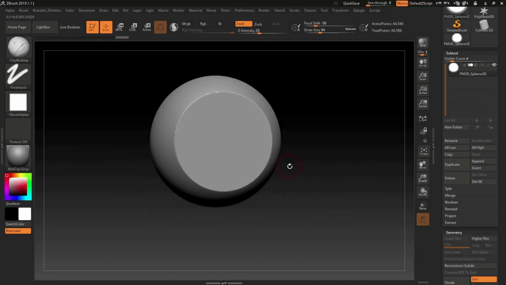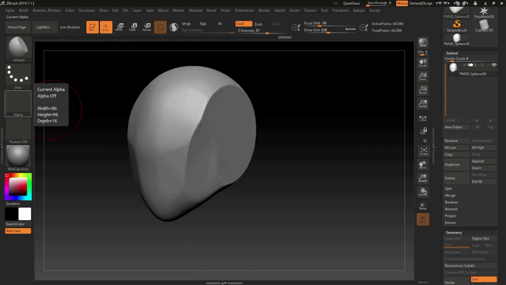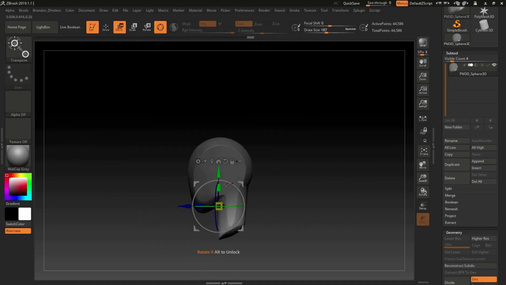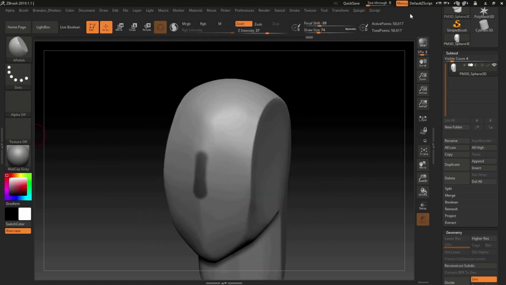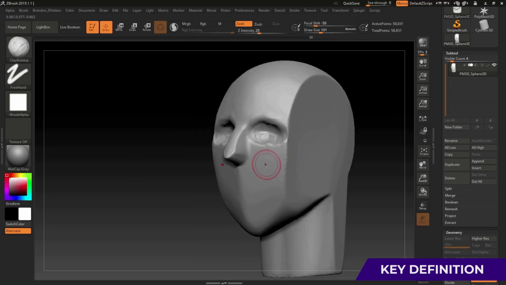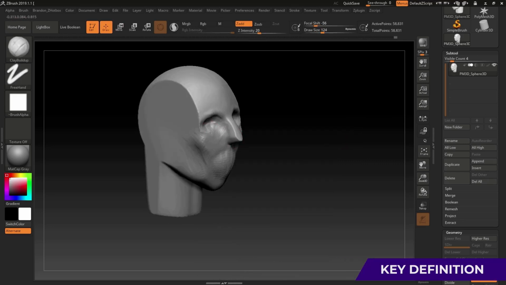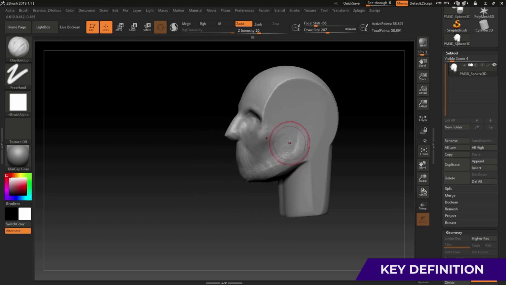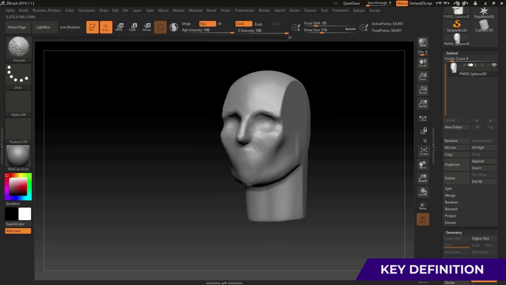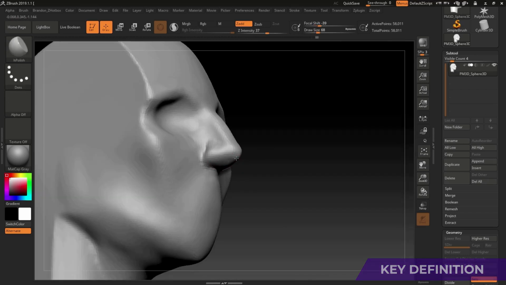I started sculpting a head from a sphere. My intention is to quickly block out the proportions of a human head like the cranium and the neck. I then moved to key definition of what makes up a human head. For instance, eye sockets, nose, cheekbones, ears, jawline, and the overall shape of the cranium.